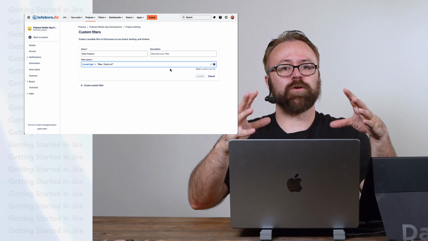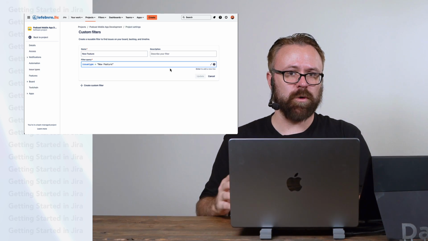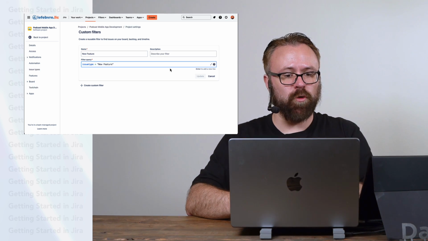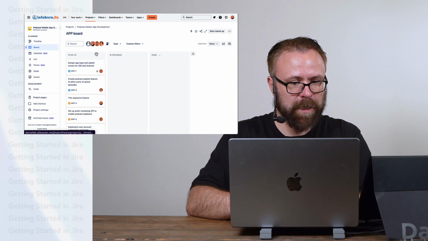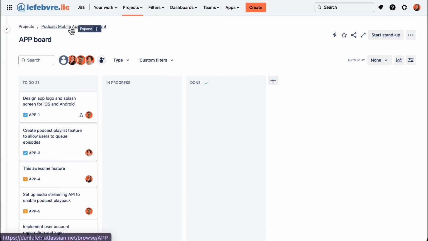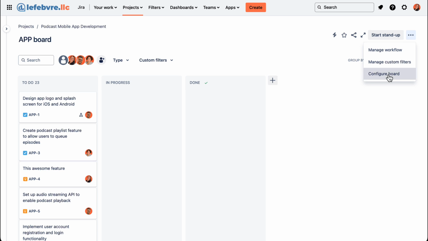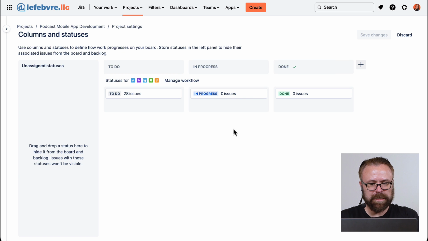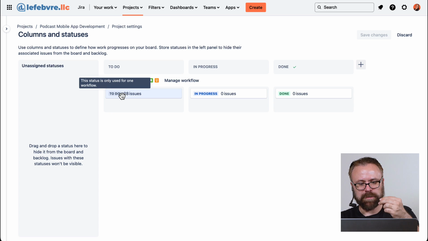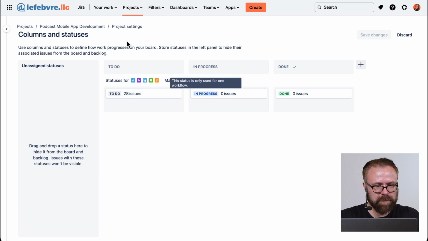Now, the last thing I want to point out that we can do as the project administrator is to configure the columns on the Agile board as well. By default, our Agile board has these 3 columns. If we go back here, actually, let's minimize the menu there. We can see we have to do, in progress, and done as the 3 simple columns. To customize that, let's come in and configure our board. And in here, you can see we have these 3 different columns. Now beneath it, these are the statuses. Let's see this in action.